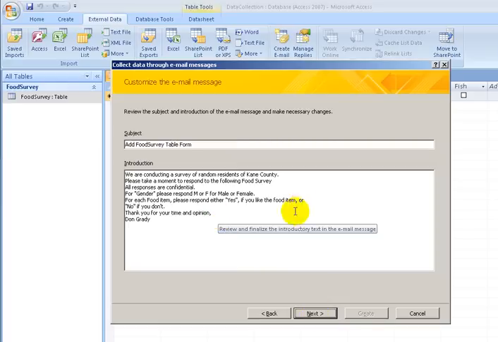We then are given a pre-formatted screen, which I've edited here, and you can see that the wording I've used is, we are conducting a survey of random residents of our county. Please take a moment to respond to the following food survey. All responses are confidential. And then I've put some explanation in as to how to respond to the categories. For example, for gender, please respond M or F for male or female. And for each food item, please respond either yes if you like the food item or no if you don't. And then we thank our respondents.